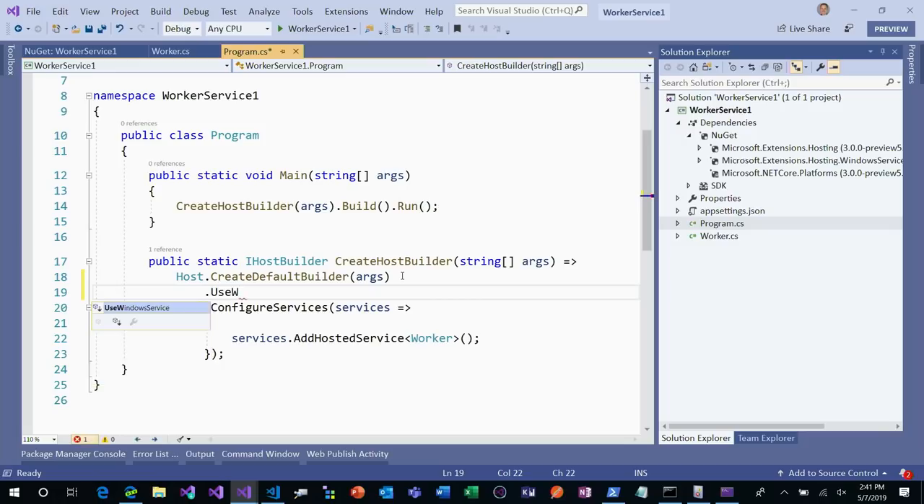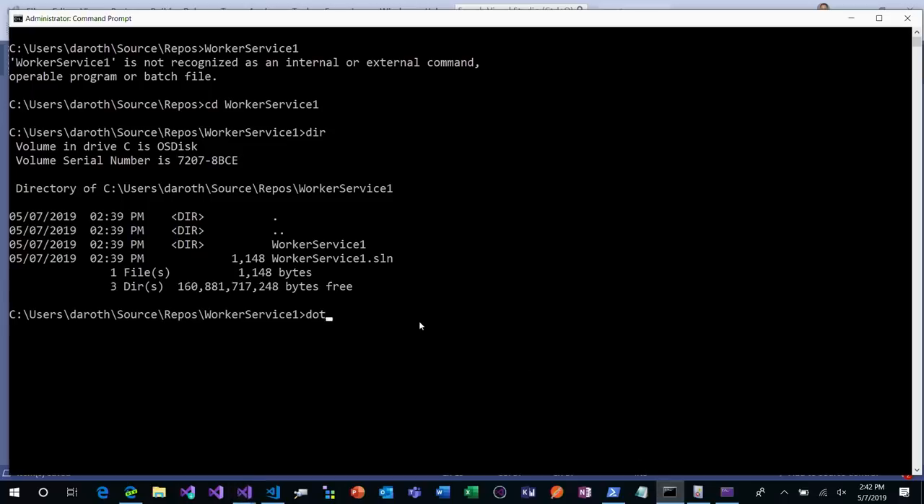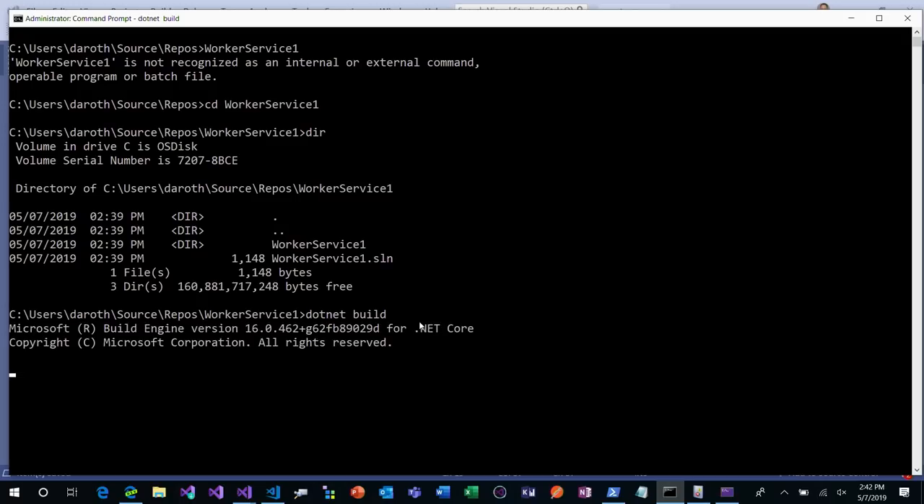I think it's UseWindowsService. And that will set up the right content route. It'll also set up the output from the service to go to the event log, so you can get some diagnostics help, those types of things. All right, now let me go back to my admin prompt. Let's dotnet build to make sure this is working.